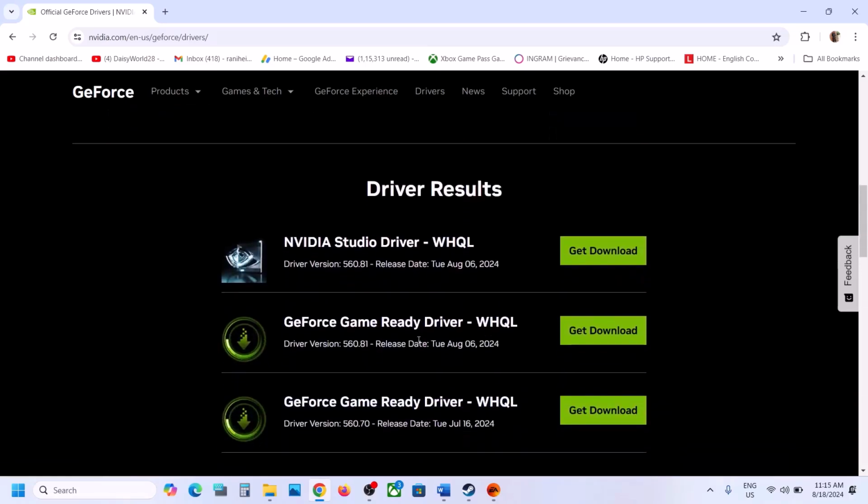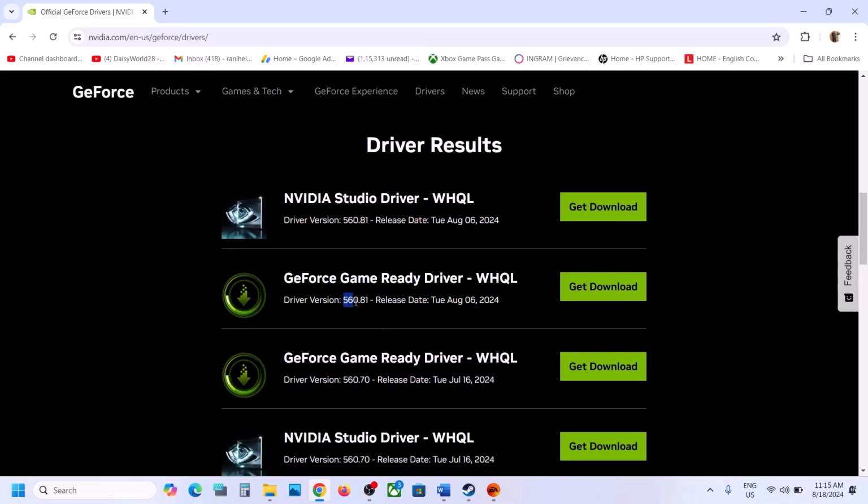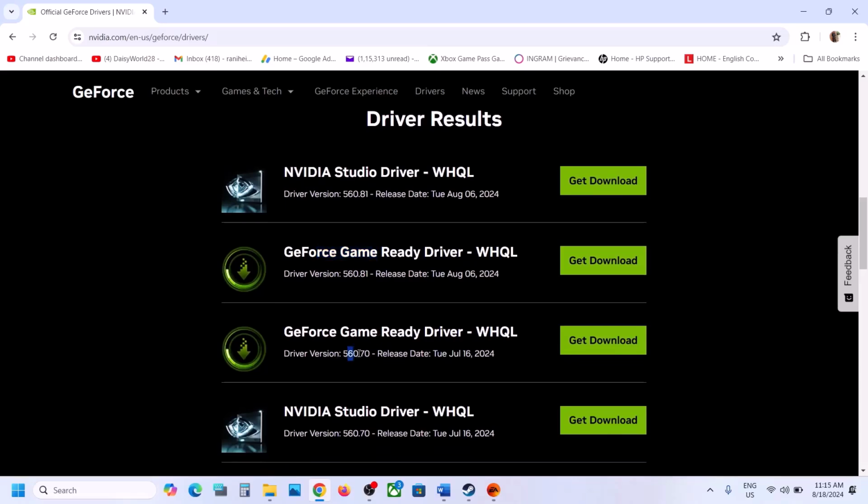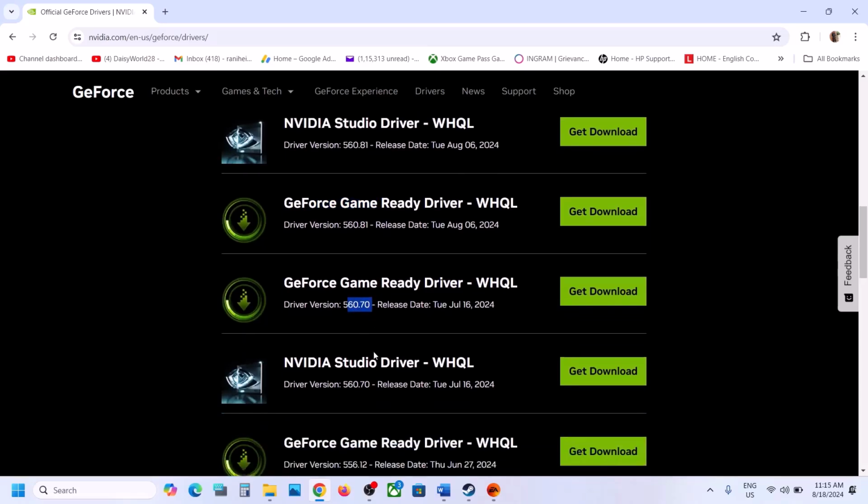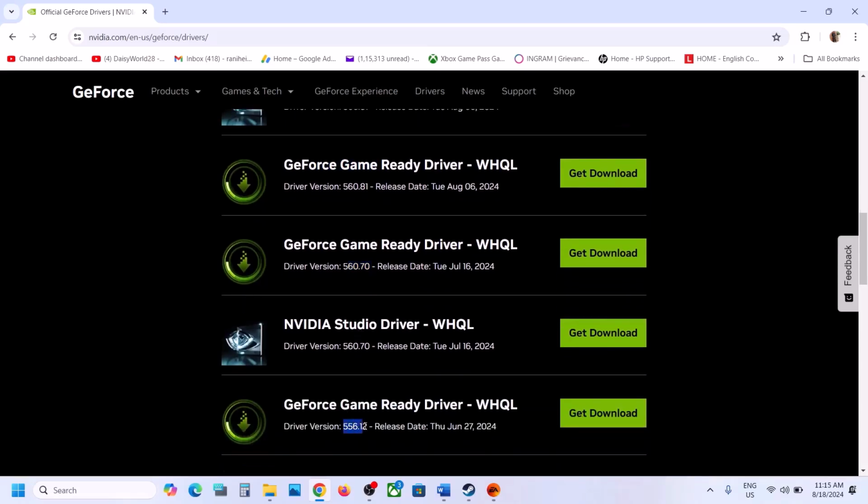and then scroll down, and the latest one right now is 560.81 game ready driver. So if this is not working, you can even try 560.70 or maybe 556.12. So try to roll back to the previous version. Click on get download, run the exe file, but when you install it, make sure that you put a check on the box which says perform a clean installation.